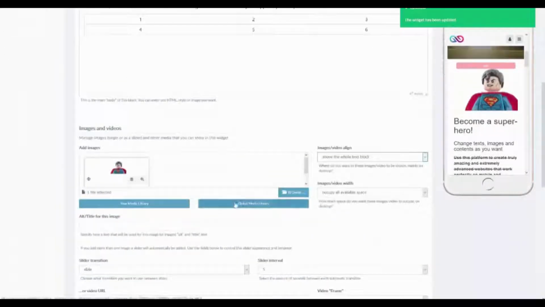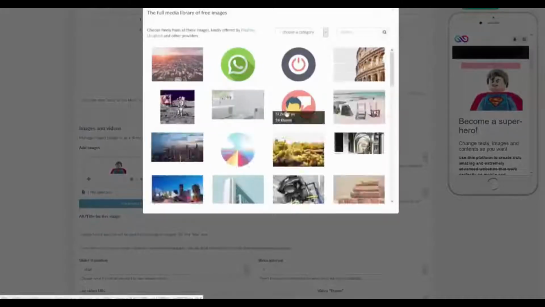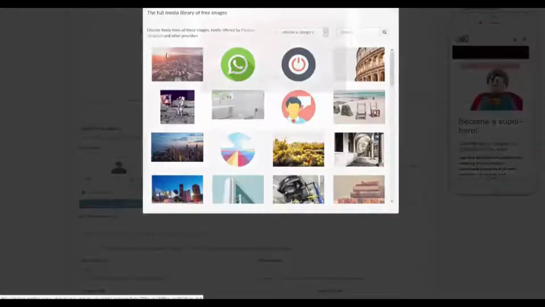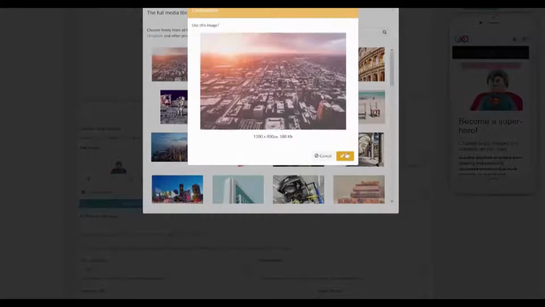You can also add more images easily by simply browsing from your computer, or you can drag and drop in this box here from your folders, or you can use our global media library, which has thousands of free pictures you can use at any time. So when you add more than one picture to a content block, it's going to automatically create a slider.